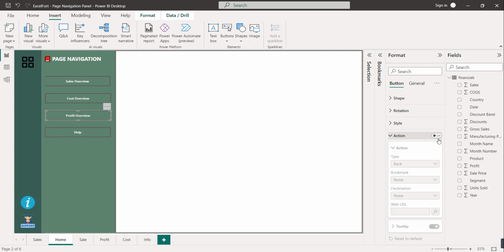So for profit, again I'll enable the action, go to page navigation, and the destination will be the profit page of our report. Again for cost, enable action, type will be page navigation, destination will be cost. Okay, and the last one will be sales overview. So for action, page navigation, and select sales as the page.